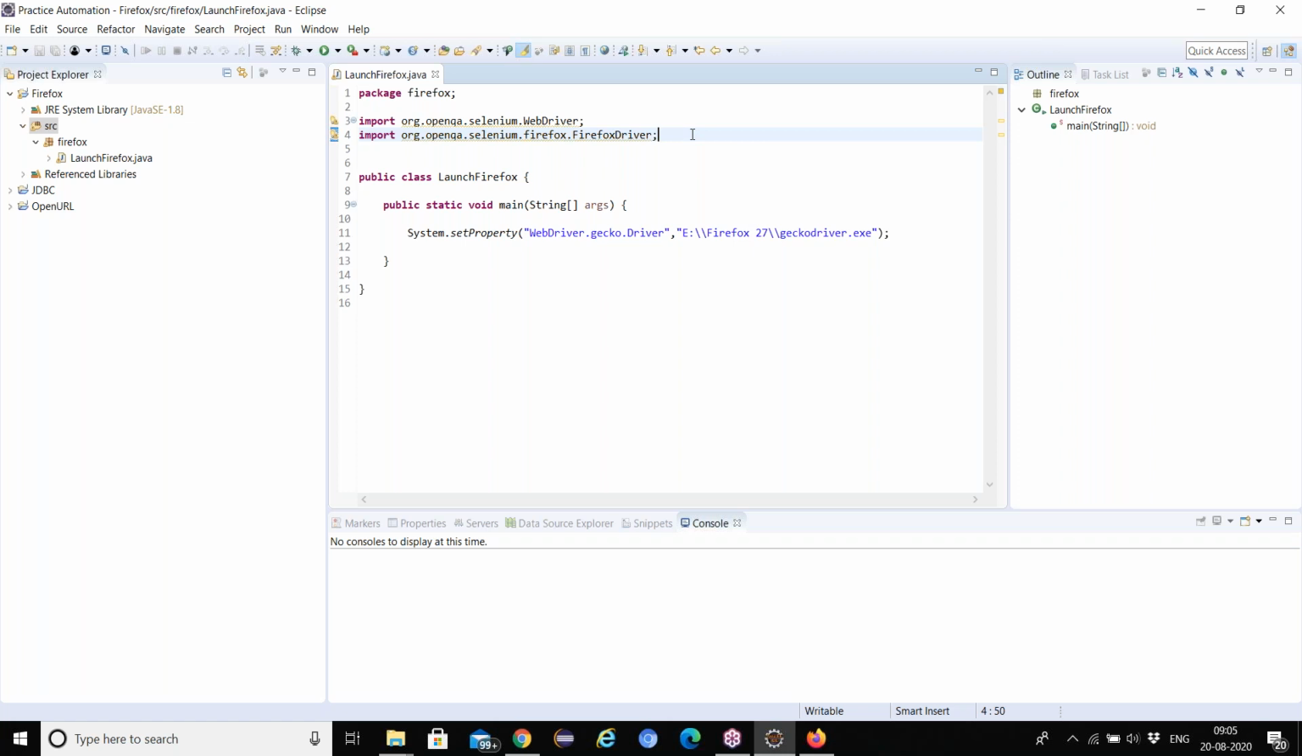Now what I'm telling my system is: select this one, take this one, webdriver.gecko.driver. This is my key and this is my path. So first, how will the script execute? It will always check the key. If it is Chrome, it will execute Chrome. If it is gecko, it will execute Firefox. If it is IE, it will execute IE. But here, what key are you providing? Gecko driver.